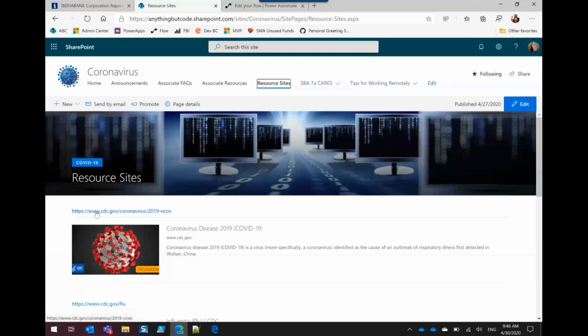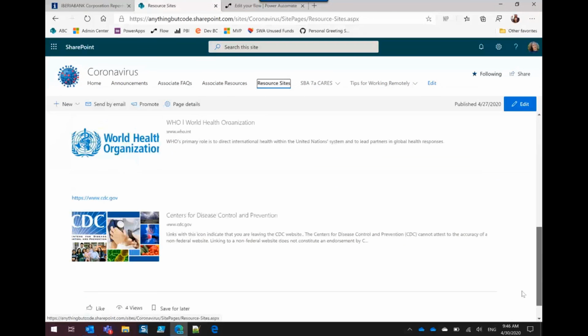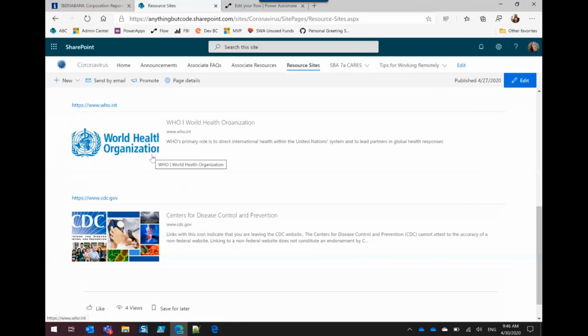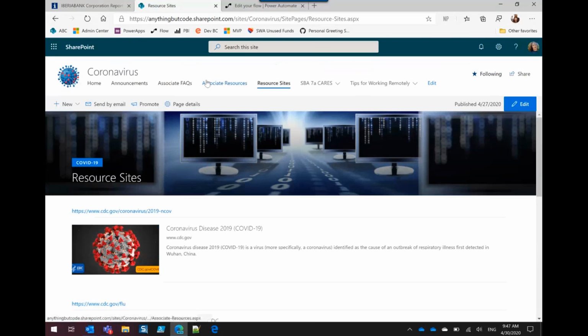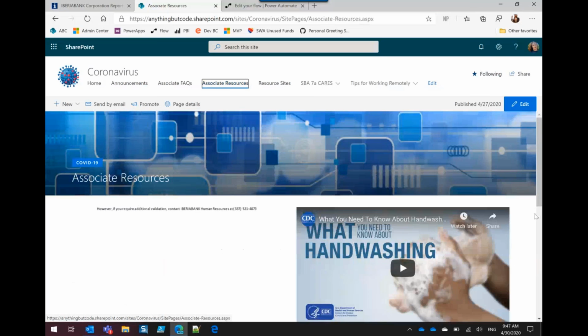So here it does have the direct links. And so they wanted links to coronavirus as well as the flu. And then I put links to WHO and the CDC main sites. Just if people wanted to go out there, instead of having to Google it or memorize the URL, they could just quickly go there. So again, that was one of our original pages that they requested.